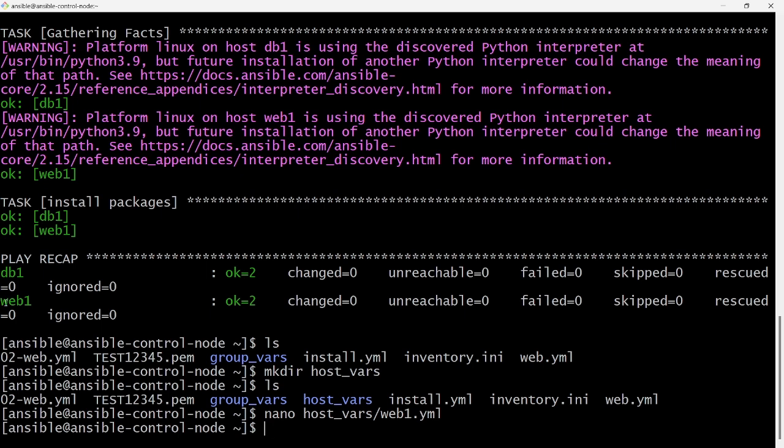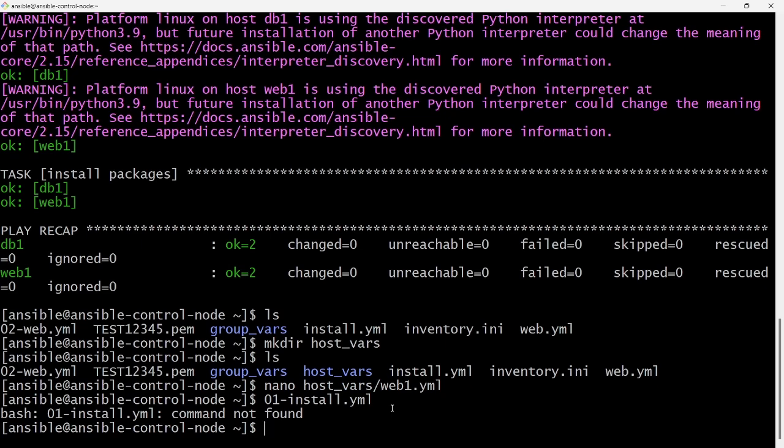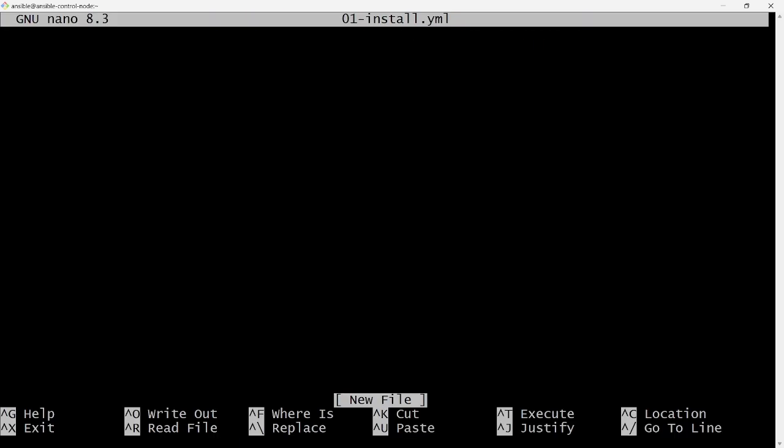We have to create another file, 01 install. I'm going to create it here, the YML. Then what do we have to do here? Sorry, nano, then install 01 YML. What do we have to do here? We have to mention the same like this.